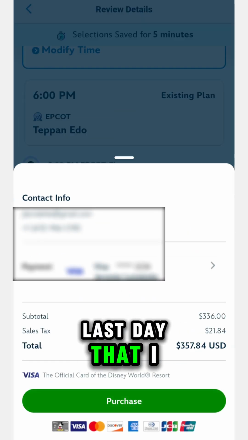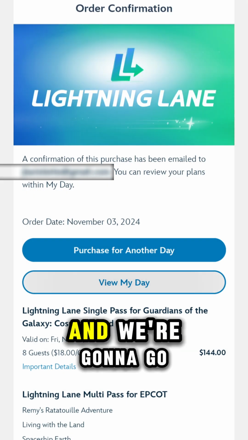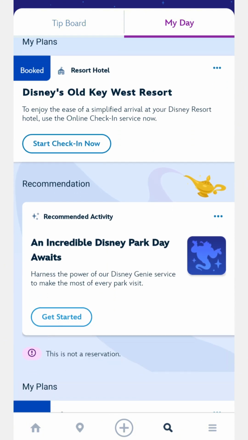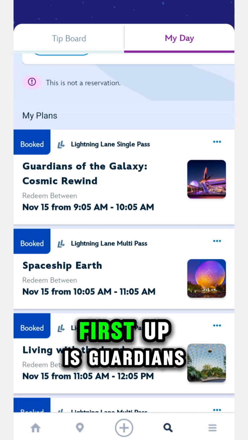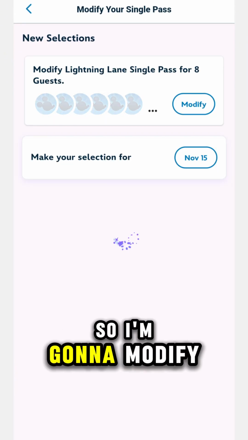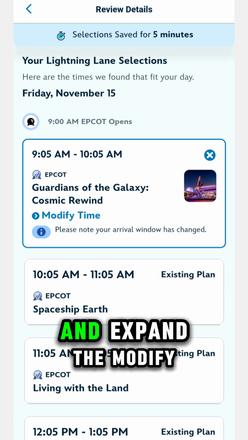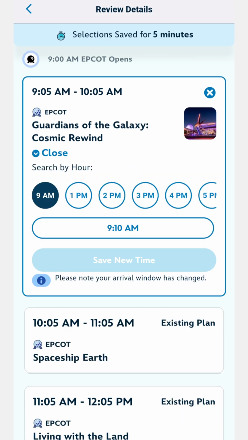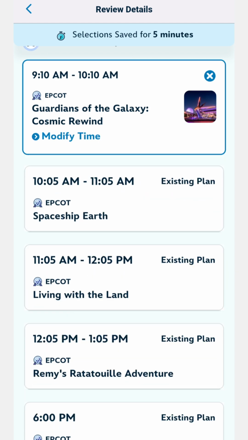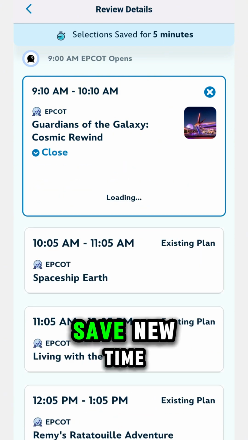As this was the last day that I needed to book multi-passes for, I'm going to press on View My Day, and we're going to go modify the times to see if we can optimize any of our days. First up is Guardians of the Galaxy Cosmic Rewind. I want to see if I can get a slightly later time. So I'm going to modify the plan, press on Change Time, and expand the Modify Time section. 9:10 is slightly later, so I'll take it, and press on Save New Time. I am hoping for something slightly later, so Modify Time, 9:15, Save New Time.